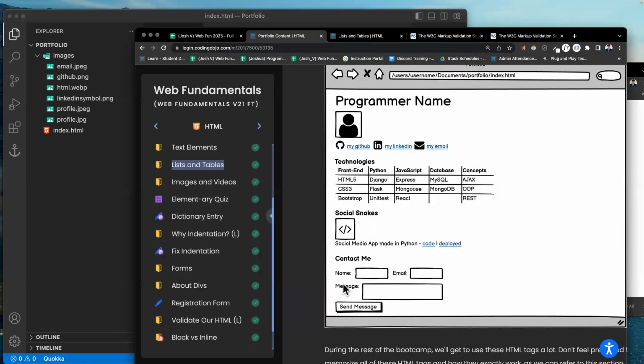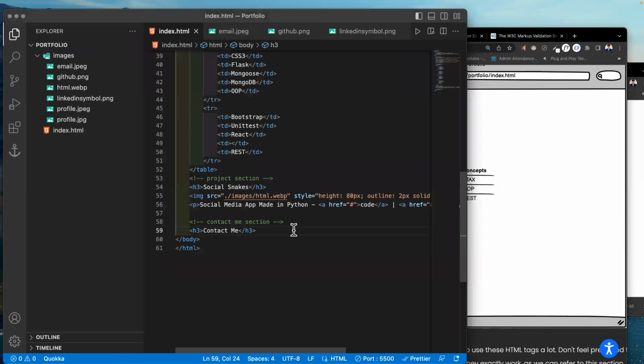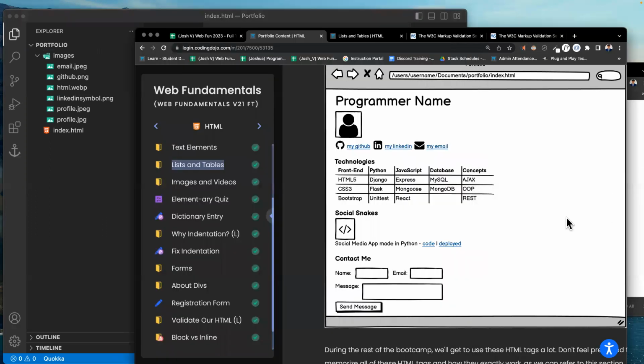Now below this, I have some forms. So how do I then create these forms? This is something we didn't go over yet. Let's go over this now. Forms.